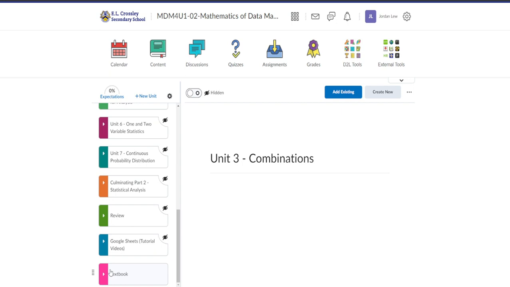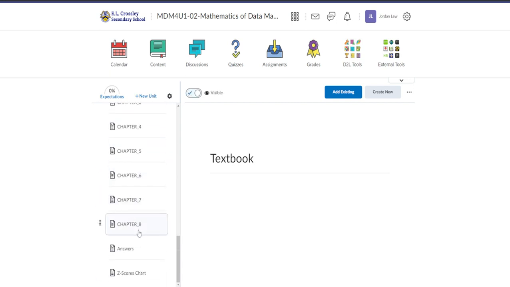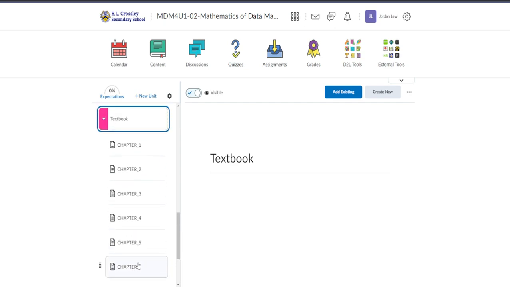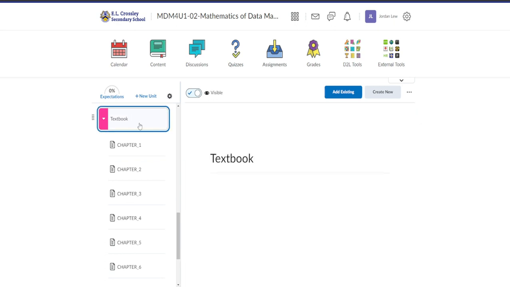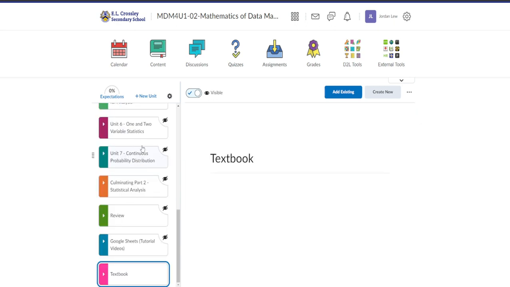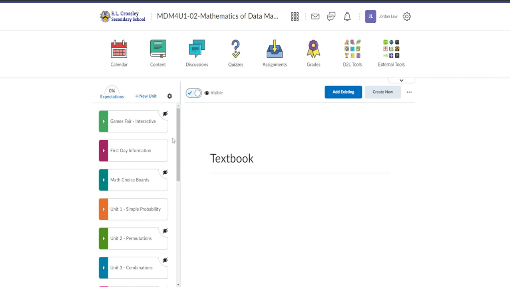At the very bottom, you can find the textbook broken up by chapters with the answer section and the Z-score chart, which we'll learn about later. But again, you have this option as well, in addition to the physical textbook. So that's all under the course content.